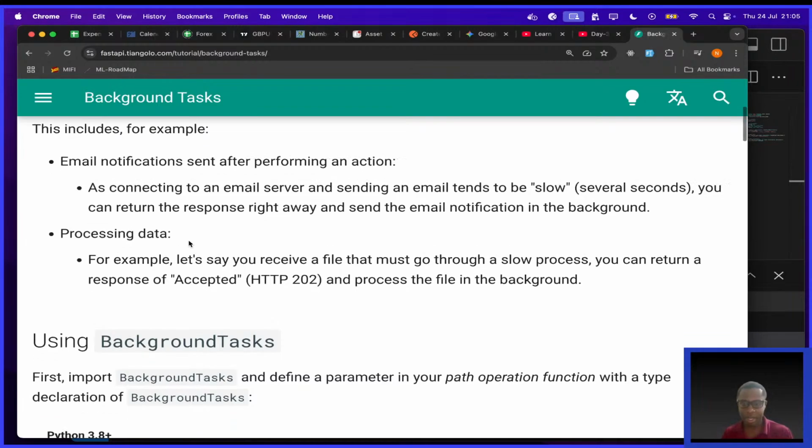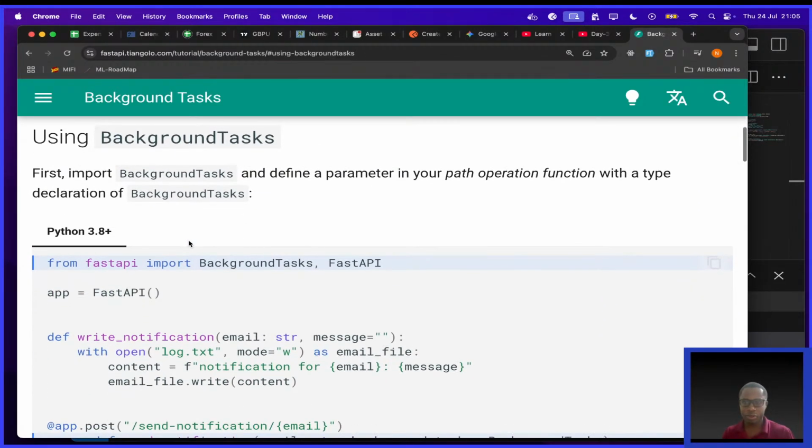And I can now continue to scroll to this section here. It says using background tasks. So they're saying, first, import BackgroundTasks and define a parameter in your path operation function with the type declaration of BackgroundTasks. First thing you do is import BackgroundTasks, like we see here in the highlighted line of code. What we should understand is that they have imported BackgroundTasks and defined a parameter in the path operation function with a type declaration of BackgroundTasks.